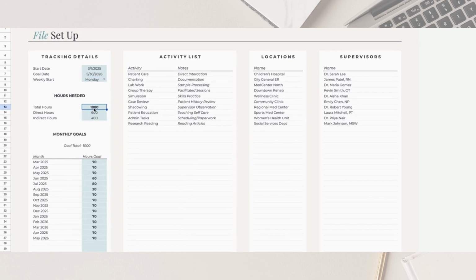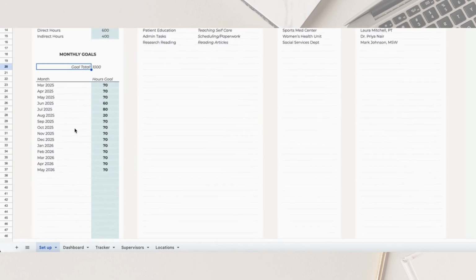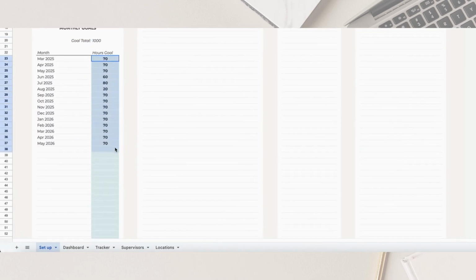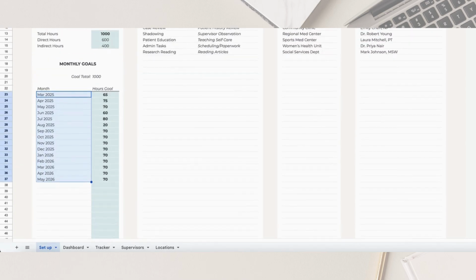Once you've done that, you will want to enter in your hours needed. So total hours, direct hours, and indirect hours. Next, if you want to enter in what your monthly goals are to complete your hours each month, you would enter that here. So let's say you wanted to do 65 hours this month and then 75. You would type them in and press enter, and you can see here it's adding up the amounts for you. The month and year will auto-populate for you based on the dates that you've entered. For example, if you're taking a month off, you can either leave it blank or put in 0 if that's your goal.